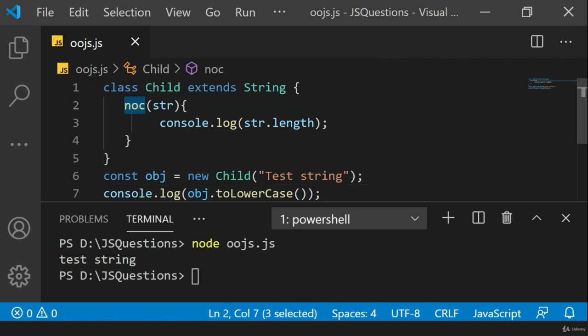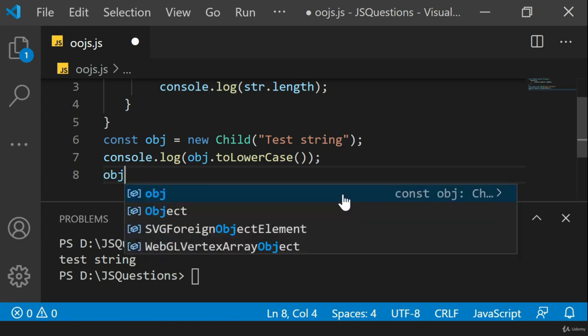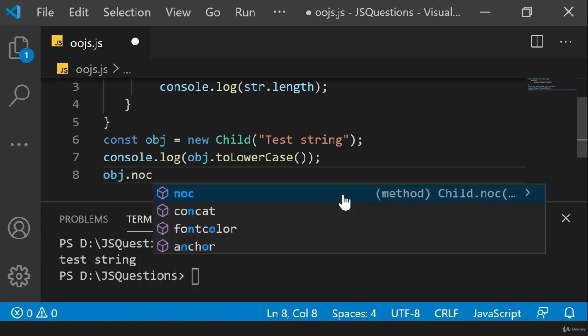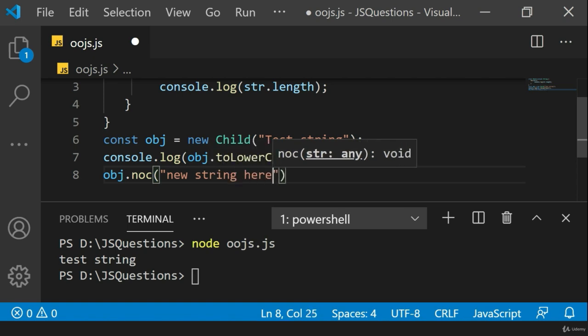This method belongs to the child class. Let's try to call that as well. I'll say obj dot number of characters and I'm passing, let's say, a new string here, something like this.